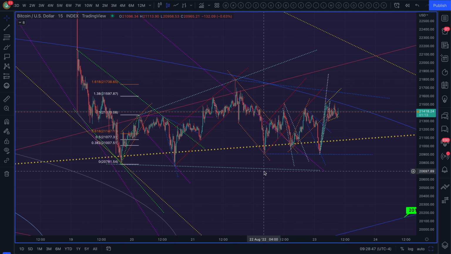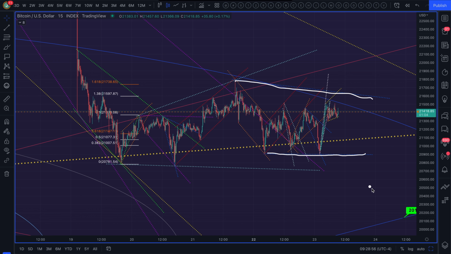But now I'm seeing that we're actually forming a new wedge. This blue wedge here, the dotted lines are my wedges. The solid lines, like this one down here, are my Fibonacci lines. So we've got a hit here, a hit down here, another hit up here.